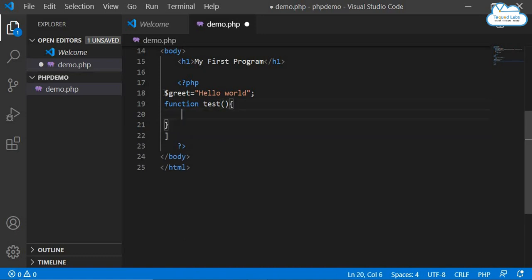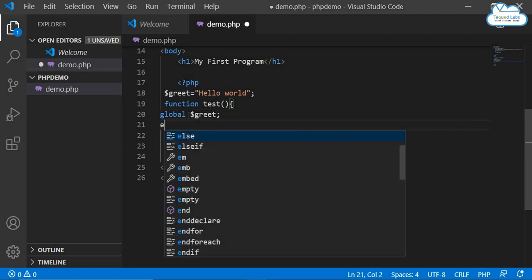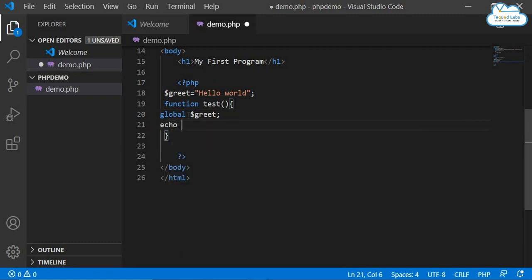It should not be square brackets, it is flower brackets, right? So here I'm going to use the global keyword. So global, again I'm going to use greet. Enter, echo, I'm going to use again greet. So basically these two will print your hello world.